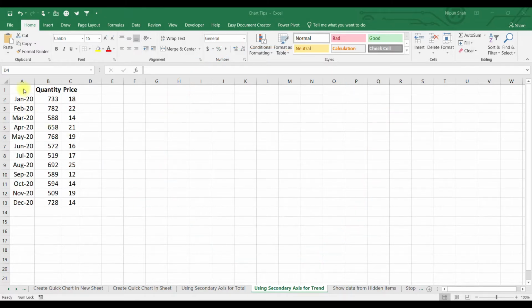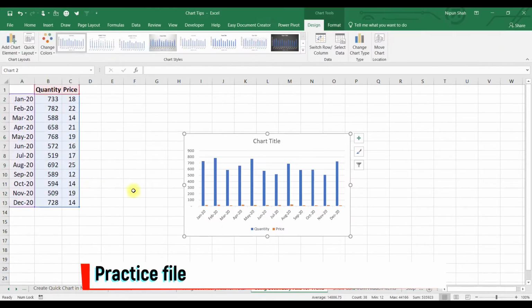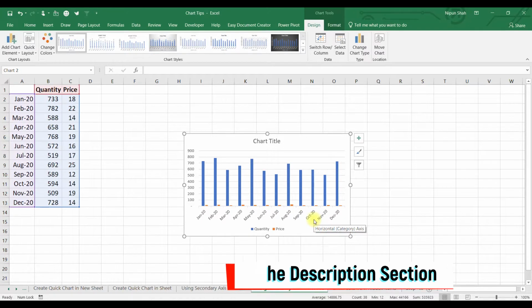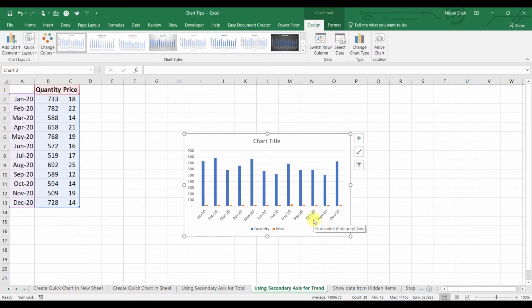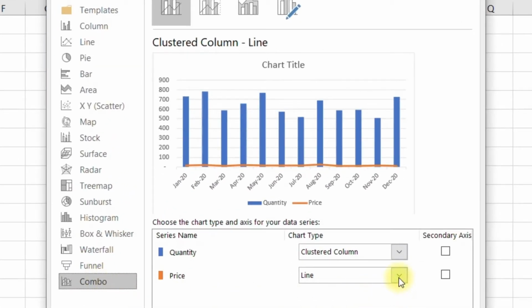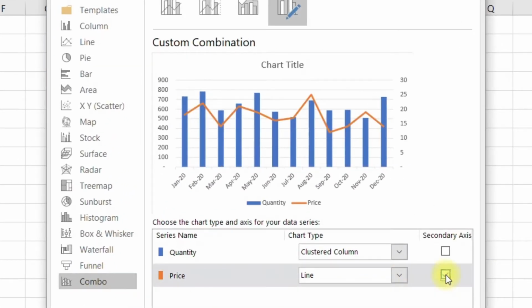Guys, for this step I have month-wise quantity along with the weighted average price. If I insert a default chart, Alt F1, it will look like this. In this chart the price bars are not properly visible as those are very small in terms of the quantity. To make it look better, right click the chart, go to change chart type. Here in the combo section, move the price to the line chart on the secondary axis.